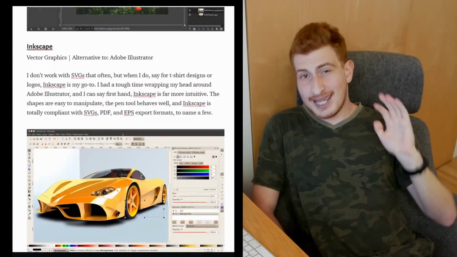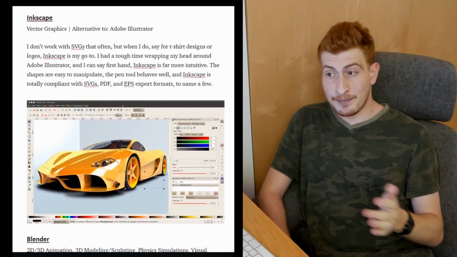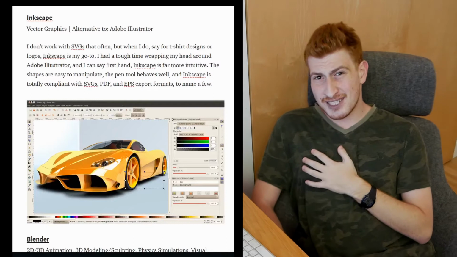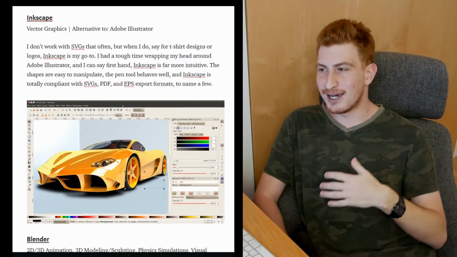Okay, so now we're going to talk about Inkscape. This is for vector graphics. It's an alternative to Adobe Illustrator. I don't do a lot of work with SVGs, but I have. I've done t-shirt designs, I've done logos.